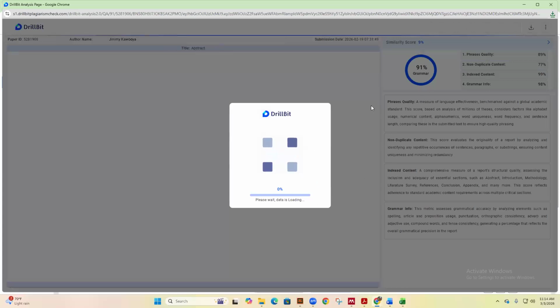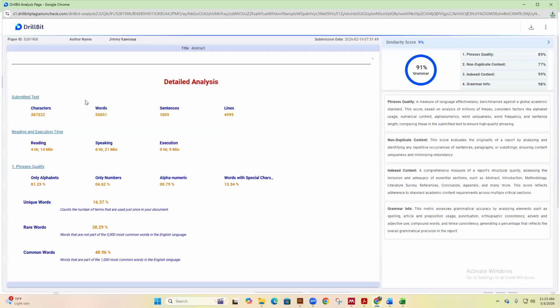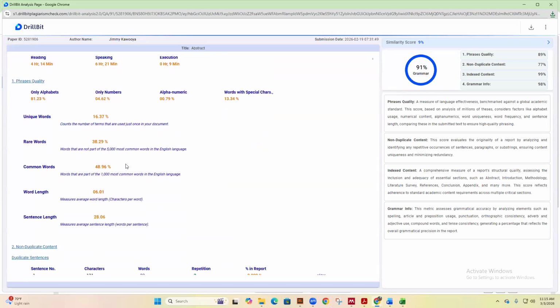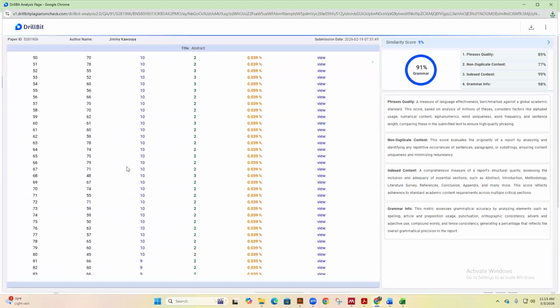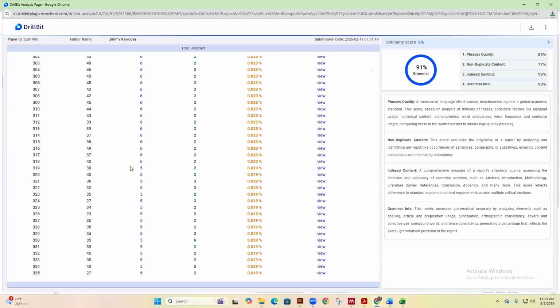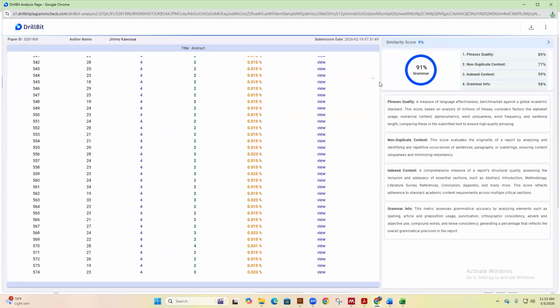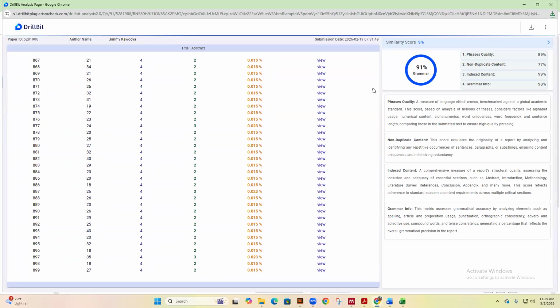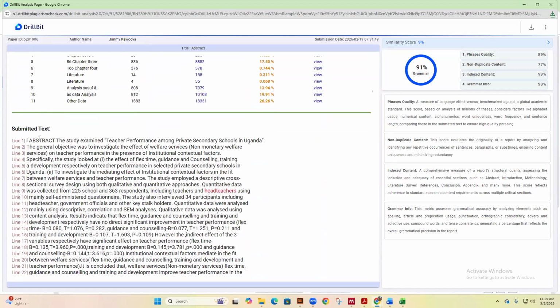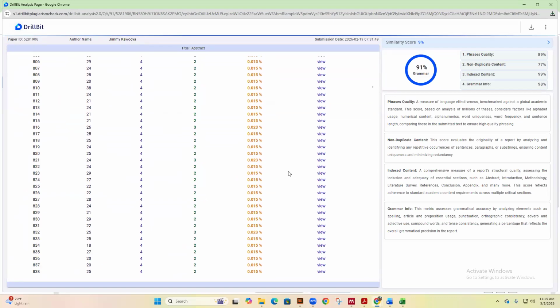So the grammar report will look at the phrases, will look at the duplicate content, will look at the indexed content, and then to look at everything. So this is also a report on grammar. And then when you go into the text itself in the work, it will put lines per each sentence, and then you go one by one to make changes where there is need.